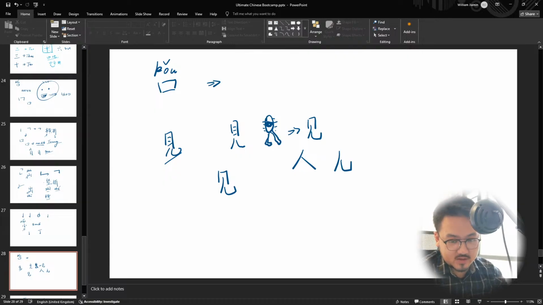Which we do not learn yet, but we will talk about that later. You just need to know that this is not just a simple 捺, but 竖钩, where you turn a little bit. You go horizontal, and then you turn a little bit, and then you hook a little bit.